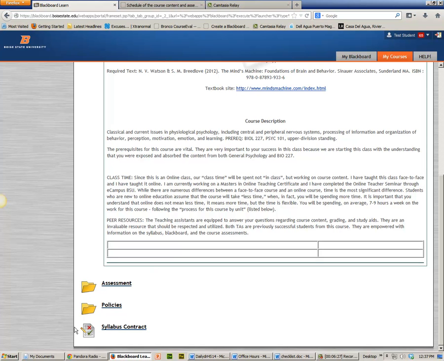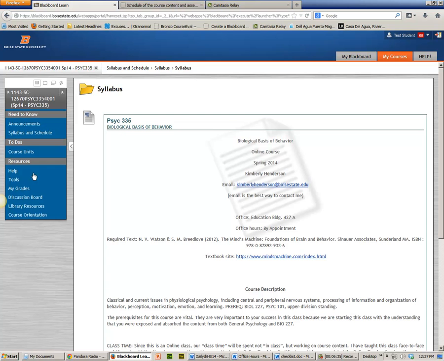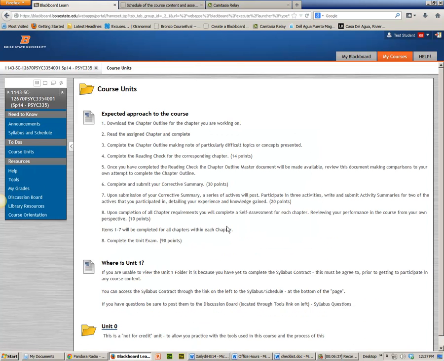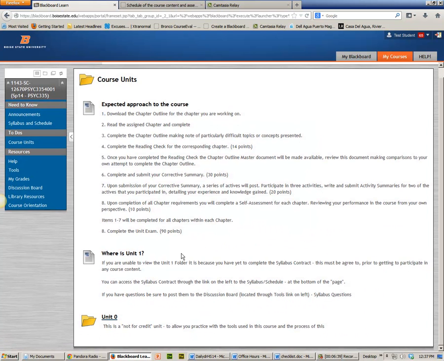I have a syllabus contract. It's a quick 3-item quiz that you need to take. You have to be 100% successful on this in order for you to gain access to any of our course units information. I have that information right here. Where is Unit 1? I explained to you that you need to complete the syllabus contract at the bottom of the syllabus schedule page. I also created a Unit 0.